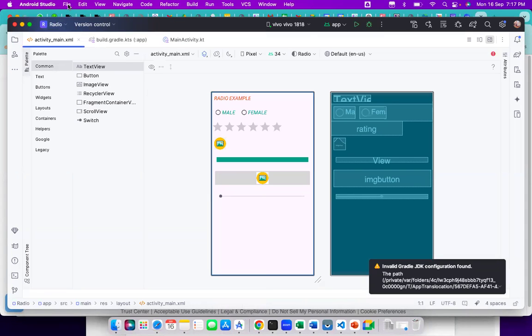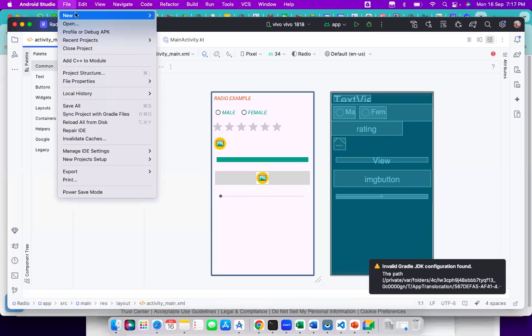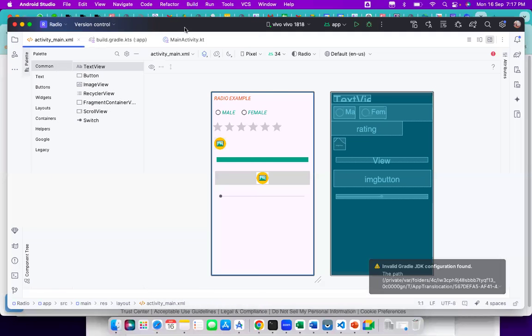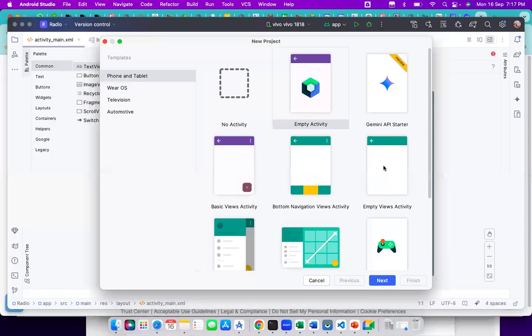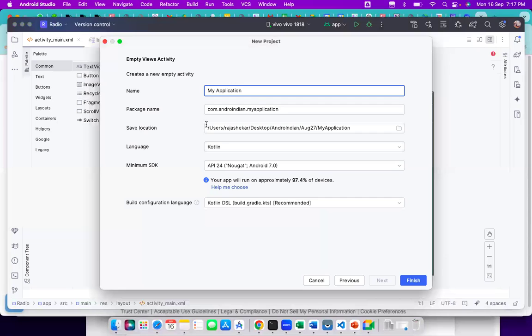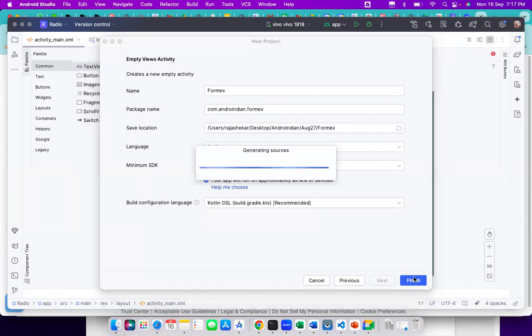For that, I'm now creating one separate project. Here, new project. I'm creating one new project, an Empty Views Activity. I'm creating that as the form example. So, form example, click on Finish.